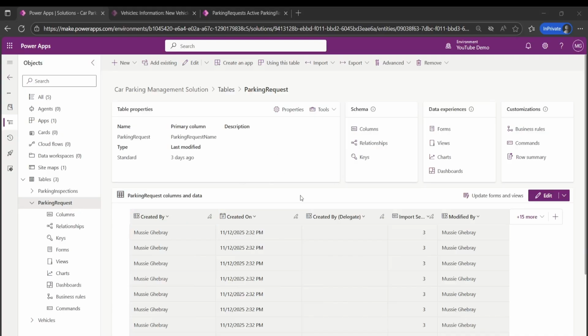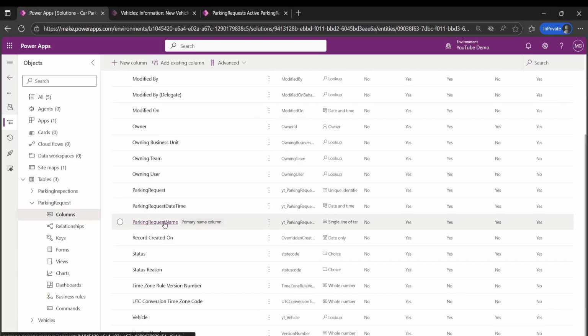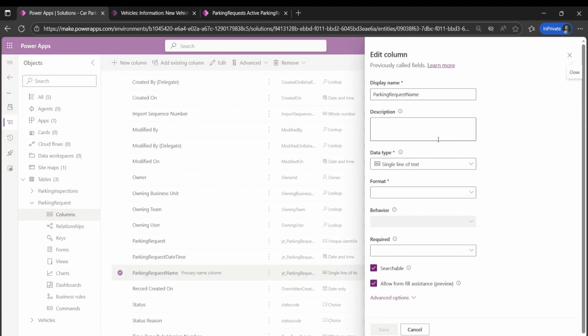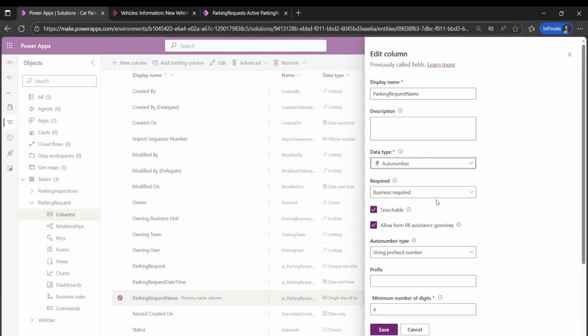So if you have read the document provided by the Power App program, you would know that the primary column of the parking request table needs to be auto numbering. So to do that, we need to go to the columns, and then we need to find the primary name column, which is the parking request name, as we already created it in the first video. And then from here, we will change the data type. So we will change it to auto number.